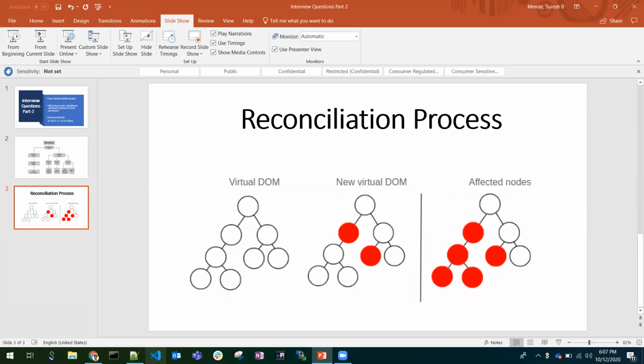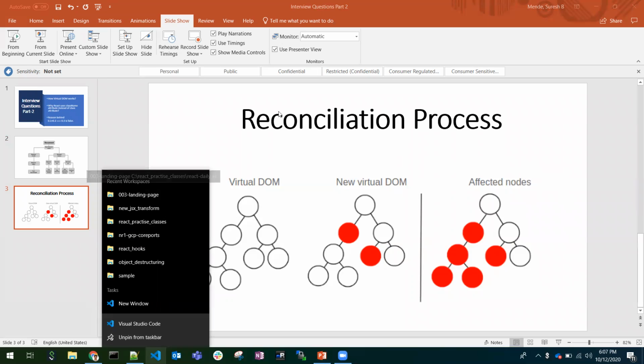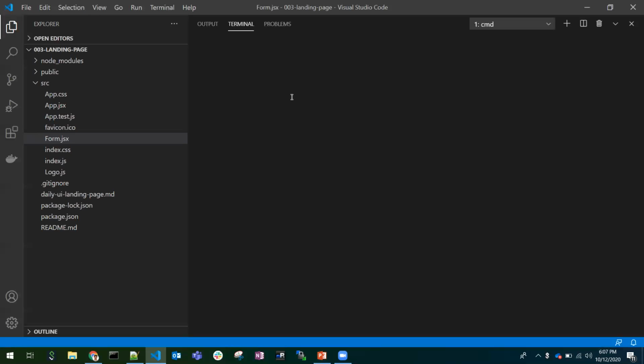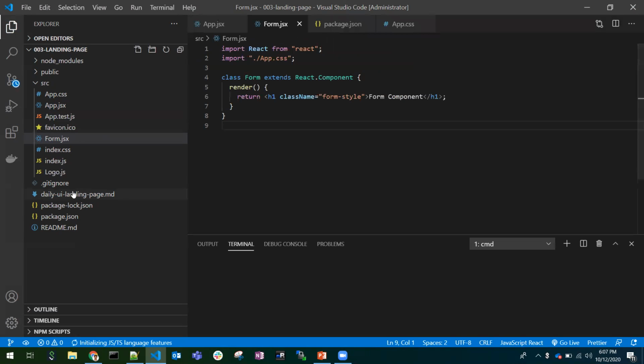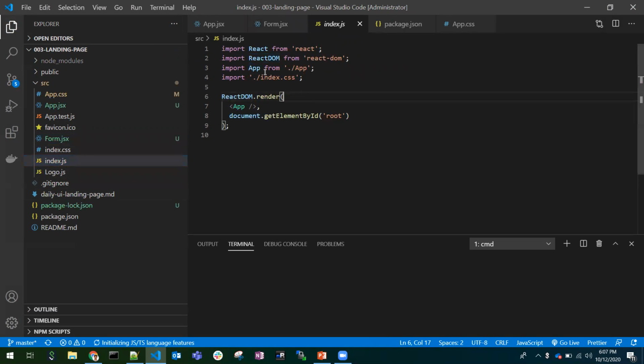During this process, once the virtual DOM is updated, the virtual DOM should be synced up with the real DOM. This happens with the help of React DOM. We will be importing React DOM. The purpose of importing React DOM is to sync up the virtual DOM with the real DOM. So that is the main reason for importing React DOM. Hope you understand what is virtual DOM.